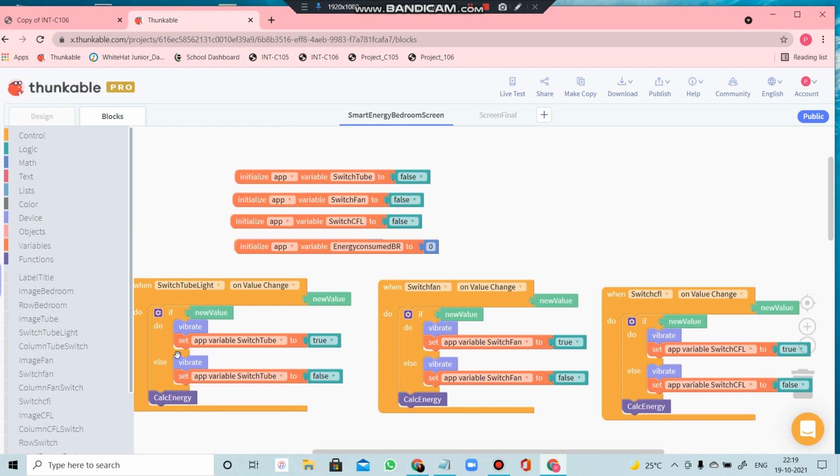In the if condition, we are saying set the app variable switch tube to true. That means the energy will start getting consumed. Else it will remain false.